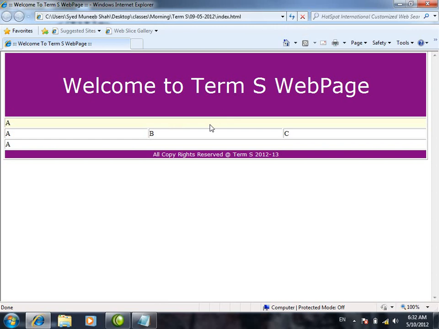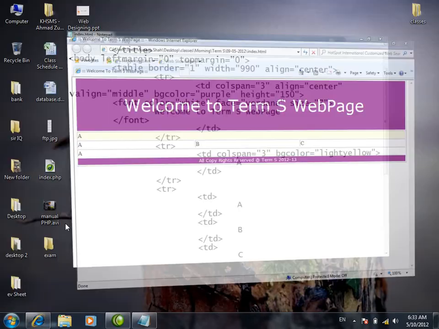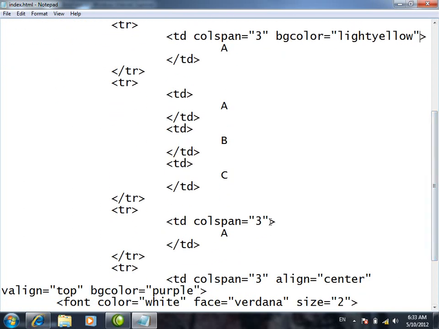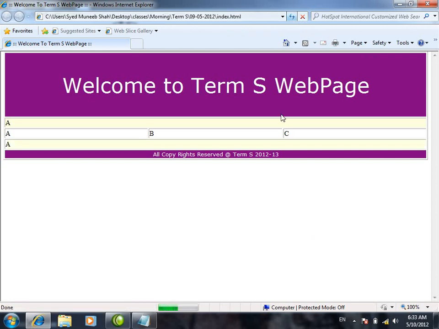Now the same color I want to apply to this one cell as well. The second last cell. Scroll down. Is this the second last? Yeah. Right here, bgcolor is equal to. Save and refresh. This one is well changed.